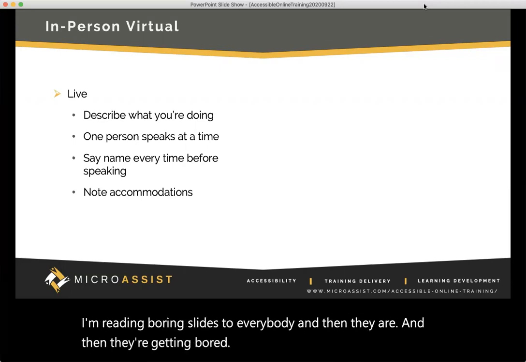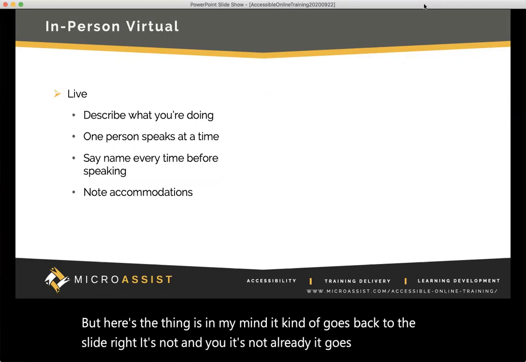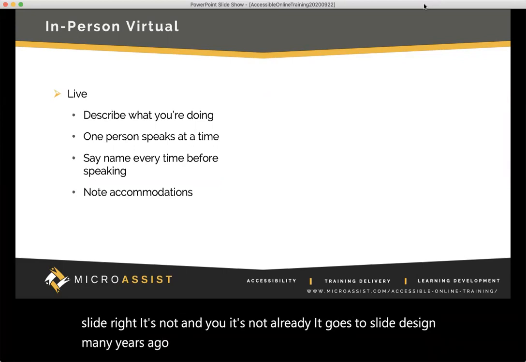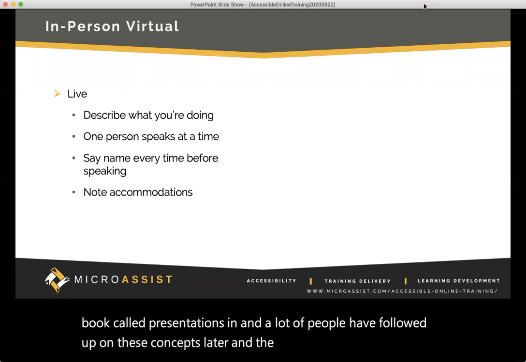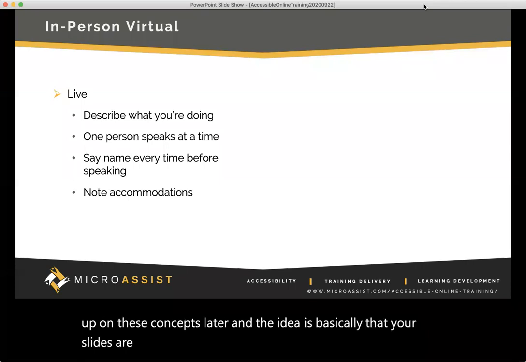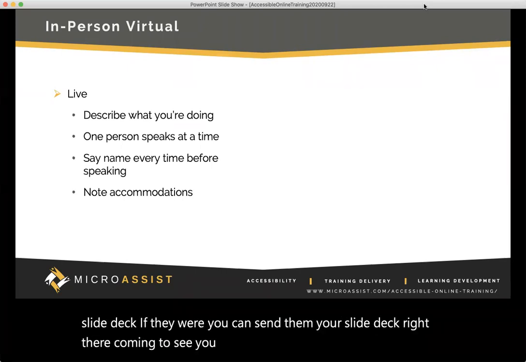But here's the thing: in my mind, it kind of goes back to the slide, right? It's not on you, it's not a read, it goes to slide design. Many years ago, a fellow named Garr Reynolds wrote a great book called Presentation Zen, and a lot of people have followed up on these concepts later. And the idea is basically that your slides are there to support you. Nobody's coming to see your slide deck. If they were, you could send them your slide deck, right? They're coming to see you and your expertise and what you have to share.